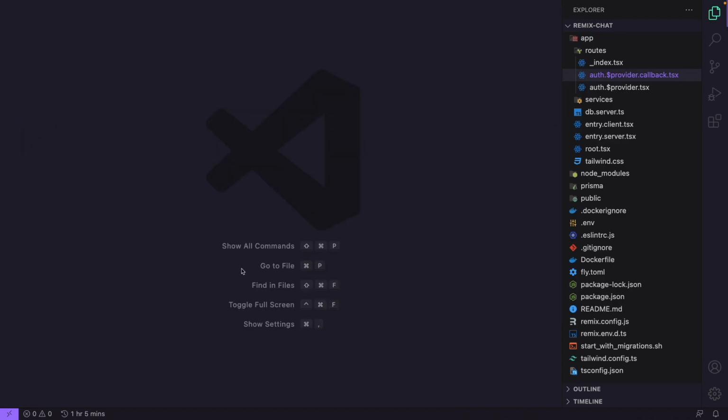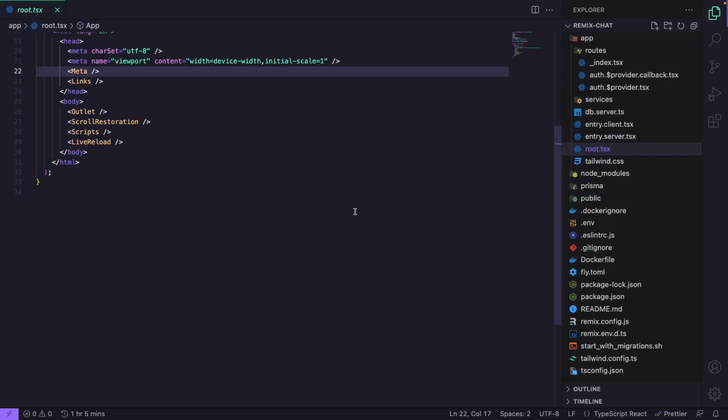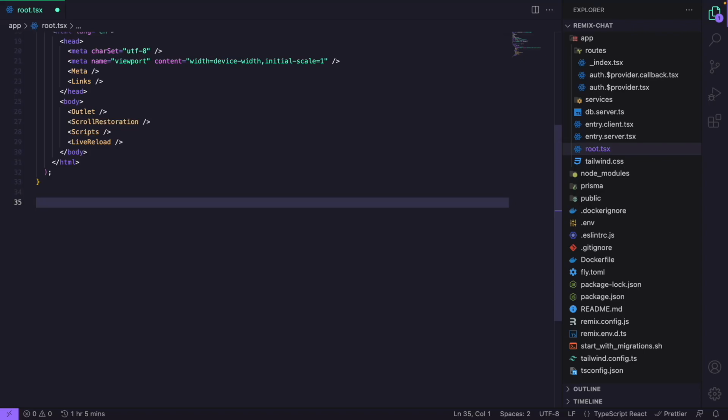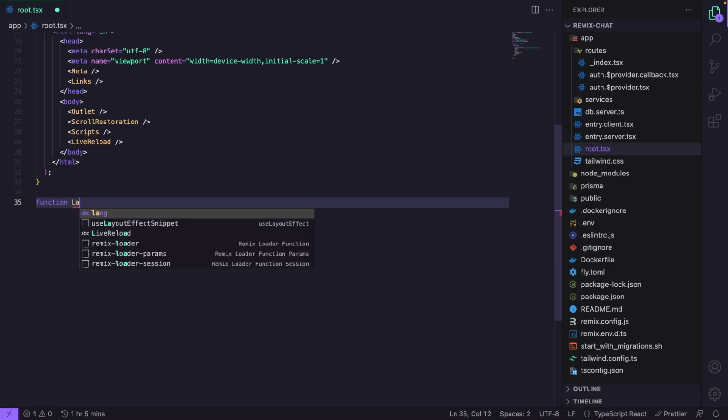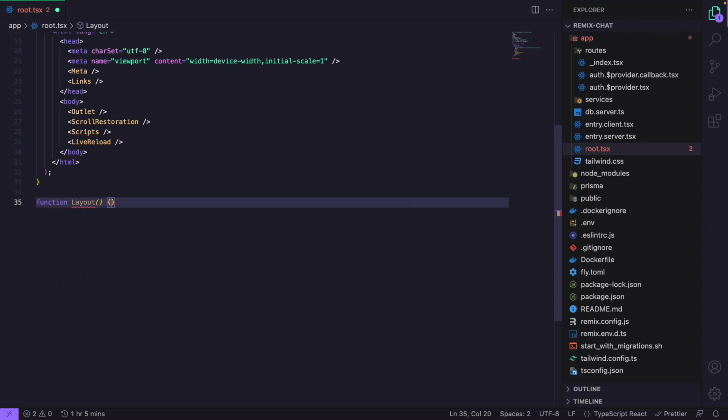So we are now done with our whole authentication process. And now we can actually start with the fun stuff, and that's with our UI. So what I will do right now is go to my root.tsx, and what I will want to create is pretty much a nav bar. So for that I will create a new layout function. So let me do a function layout, and now inside of here let me open that.